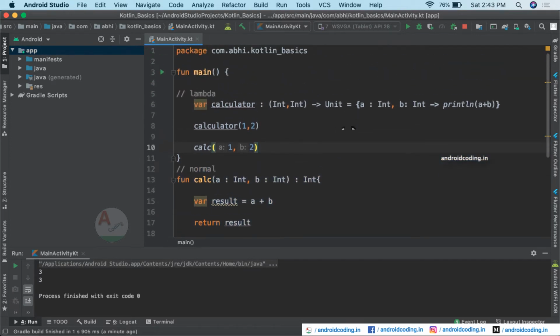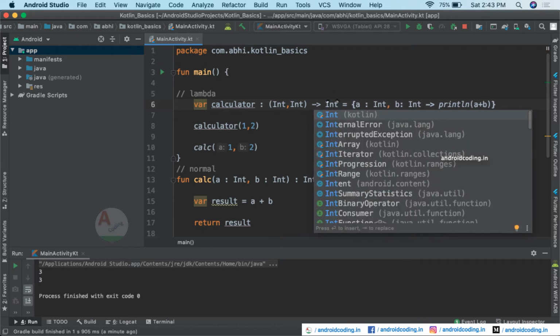But how do we do it in our lambda expression based function? Simply remove this Unit. We provided Unit here, just like we provide void in Java programming. So you can just add an Int.